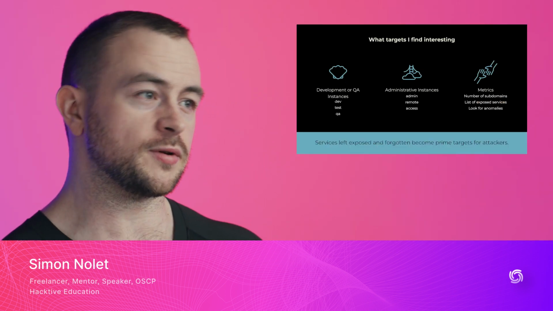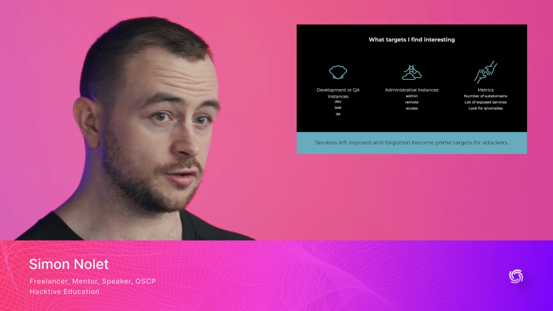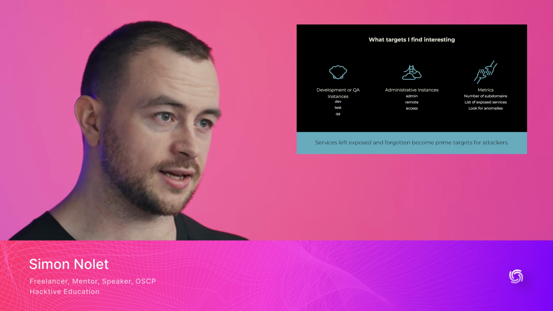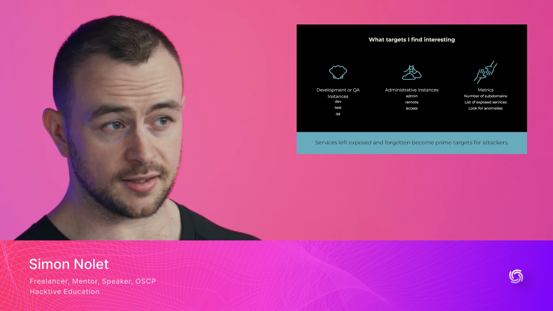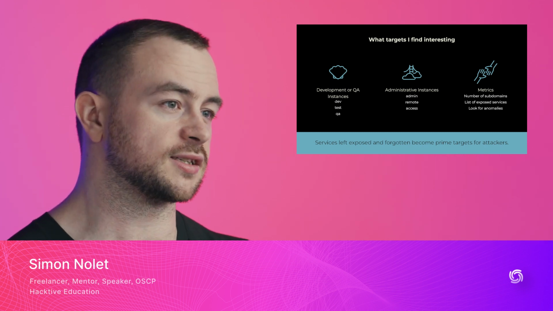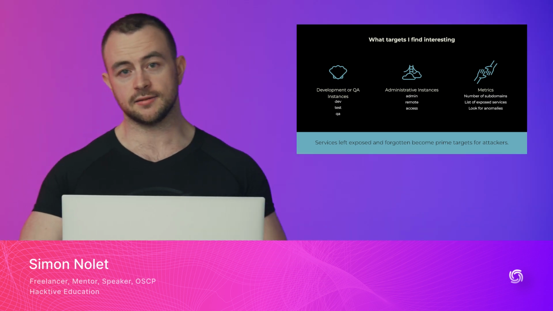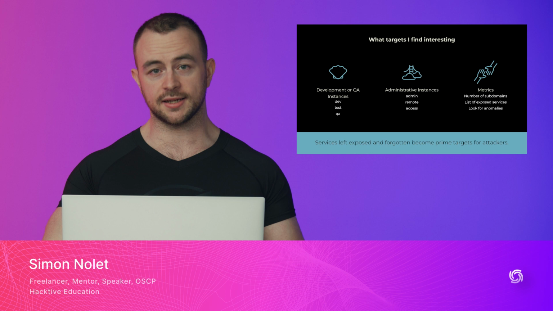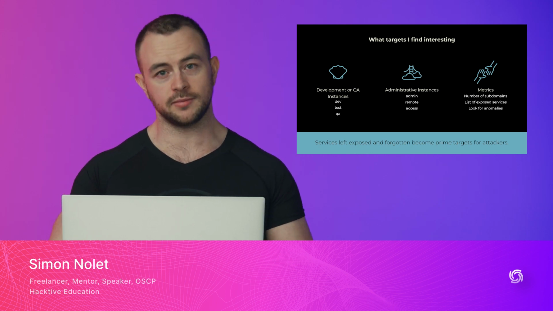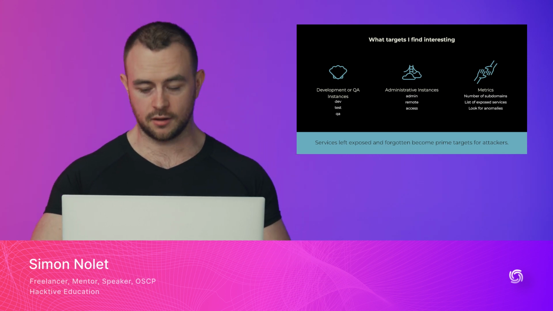So what targets do I find interesting after all these things? You can check for dev, QA, and test instances. The reason it's interesting is if it's in development, it may not be as secured. If it's in test, they might not even know it's exposed. And if it's in QA, it's the same thing. Admin instances, while they may know it exists, if I find a vulnerability there or a misconfiguration, I probably gain access to more data. So the impact is going to be better.